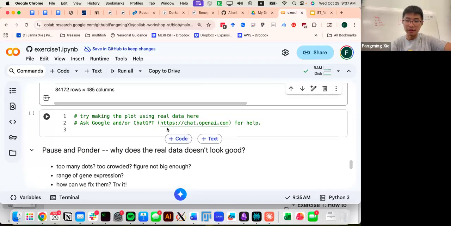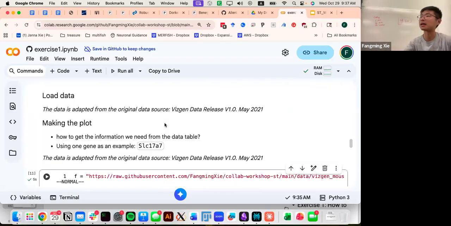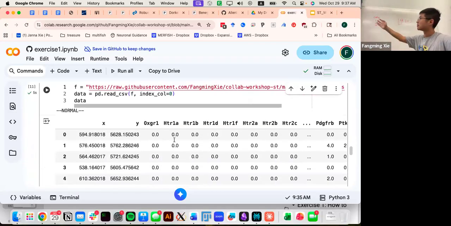Now your task: you have the data table, X, Y location for so many cells, and many different genes. You just pick one gene. If you don't know which one to pick, I suggest you go with this gene, SLC17A7. That's one of the genes in the table, but you could also choose any gene you want. So your goal, is that clear? Your goal is to make a scatter plot to show the location for all of these 84,000 cells, colored by the expression level of one gene, SLC17A7. So I'll just leave it to you.